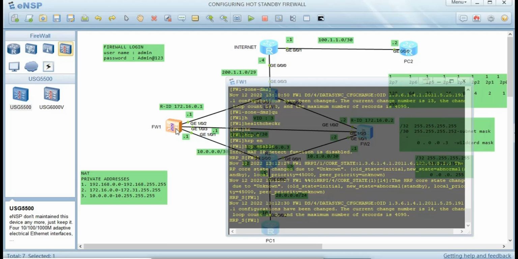NAT IP detect function is disabled. So after enabling the HRP, as you can see here, the HRP has been enabled. So HRP is enabled on that firewall.